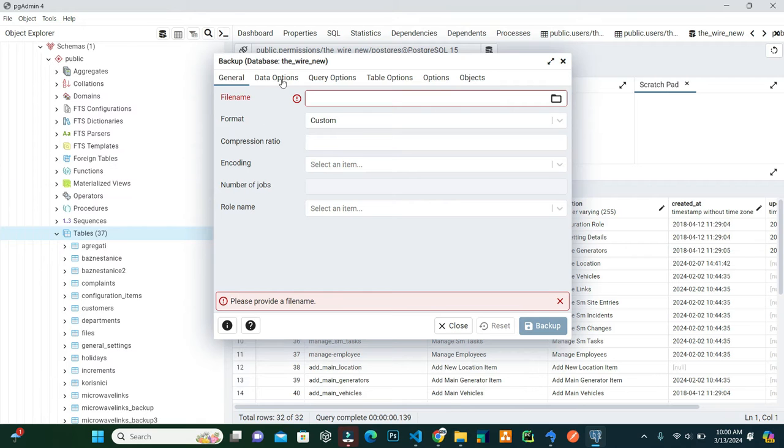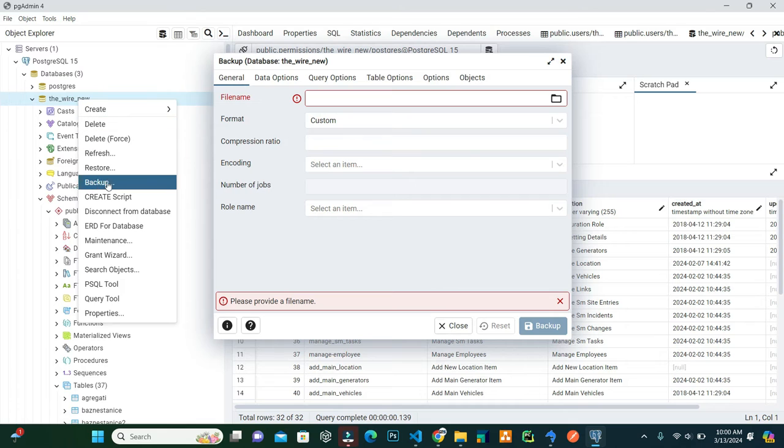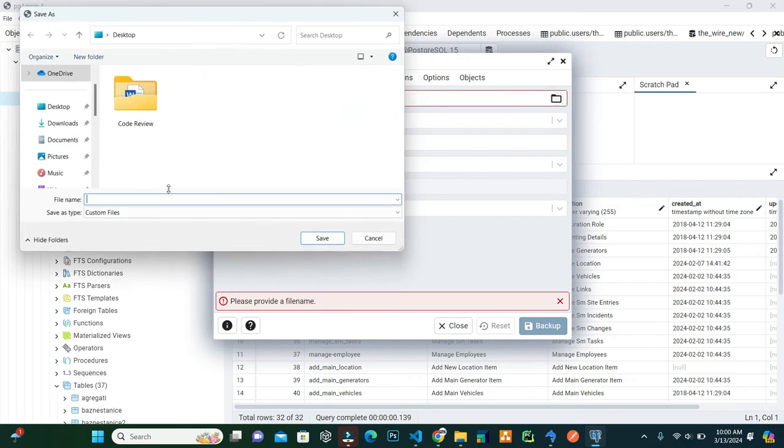It's very simple. Inside the table, right click and click on Backup. Inside the backup dialog, write the backup file name. You can also choose the location where you want to create the backup of that specific file. For example, in my scenario, on my desktop, the file name is like that.